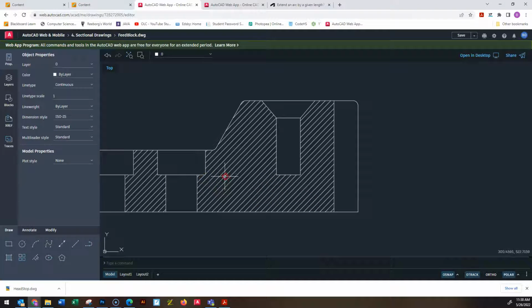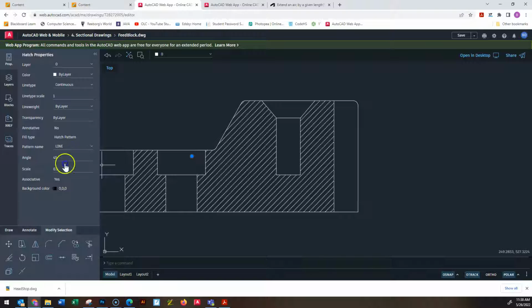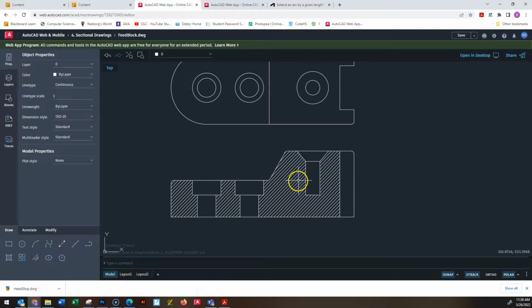I just put in the regular line hatch style. If you remember, regular line. Change the angle from 0 to 45. Change the scale a little bit. Depending on the drawing size, you might have to manipulate that a little more. But that looks like a good cross section.